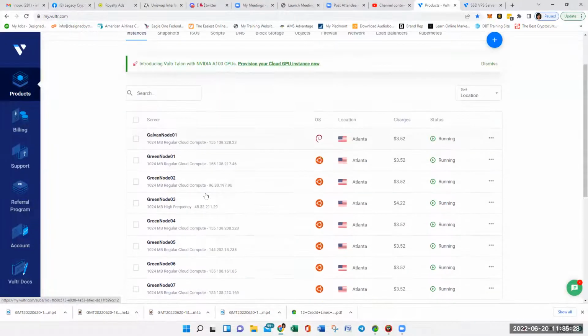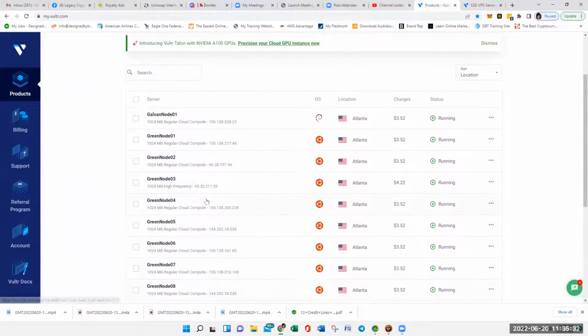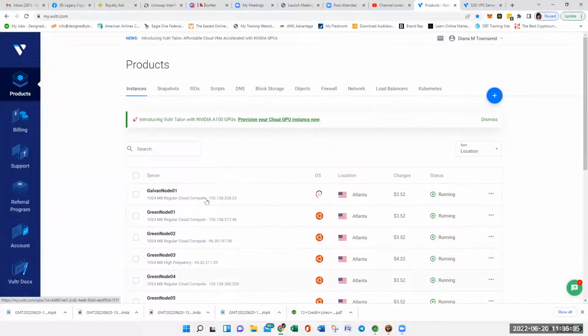Each one of these instances is $5. So depending on how much software you're going to set up, if you just purchased light nodes and you had one light node in Green, one light node in Switch, one light node in Galvin, and one light node in Green, that's 4 separate instances that have to be set up. They will be $5 a piece.